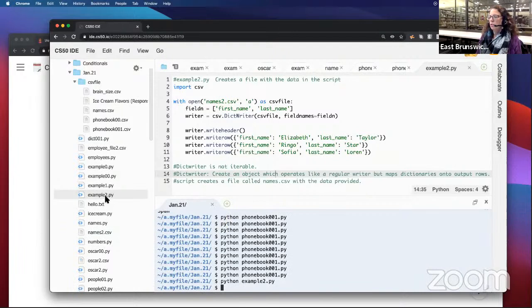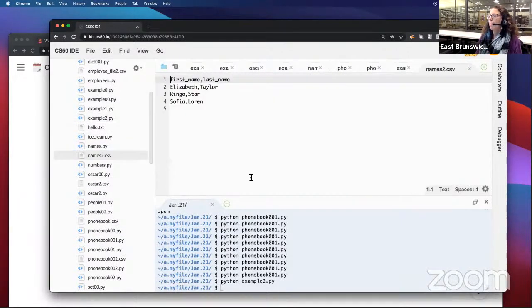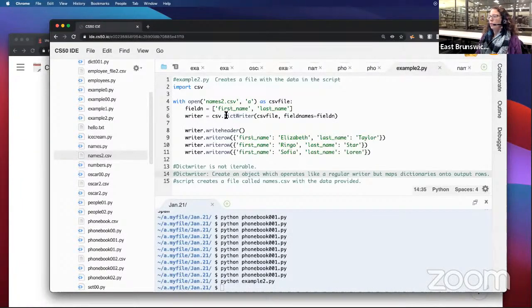And let's see, name2, and let's find it. Name2. So here it is. It added a header and it added the name. So what is going on here?